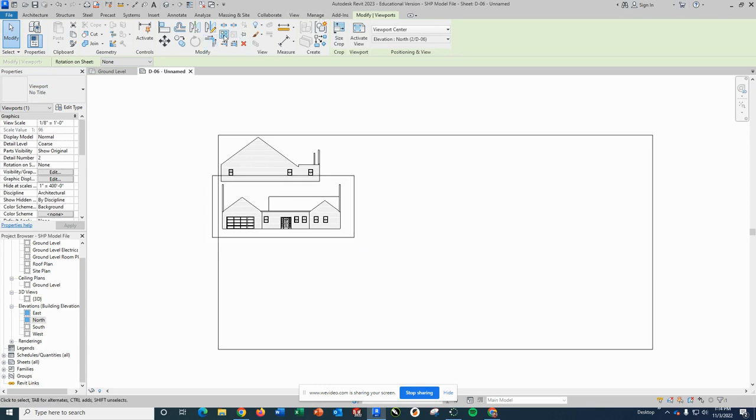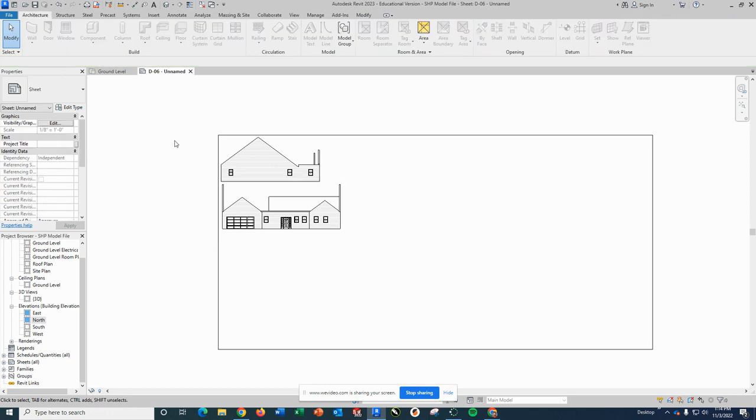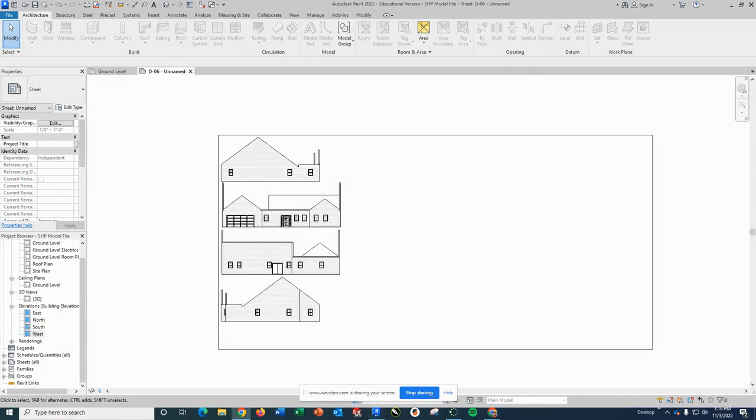All right, I'm going to go ahead and pause my video and do the same to my remaining elevations. All right, as you can see, I now have all 4 of my major elevations.